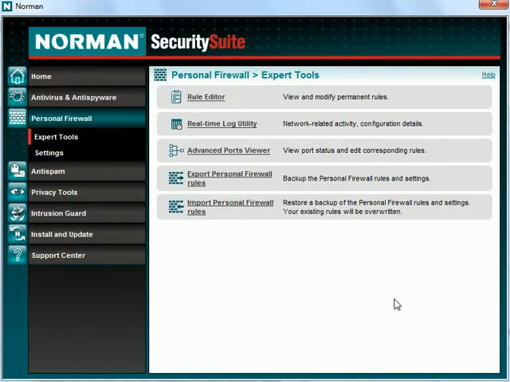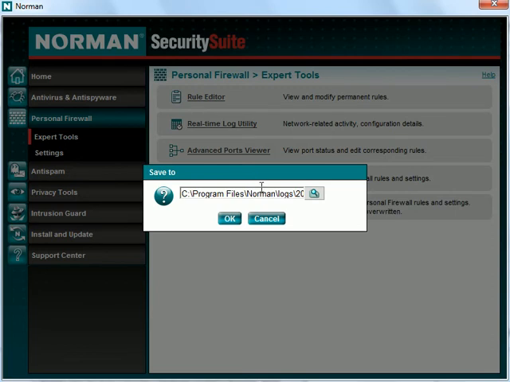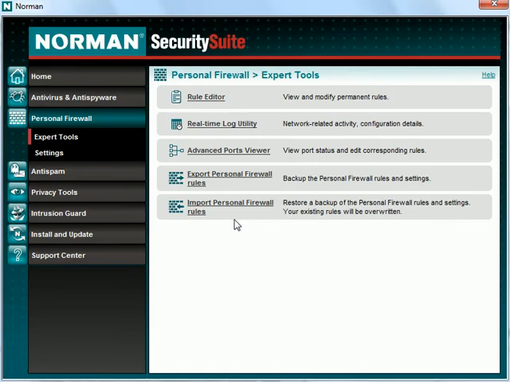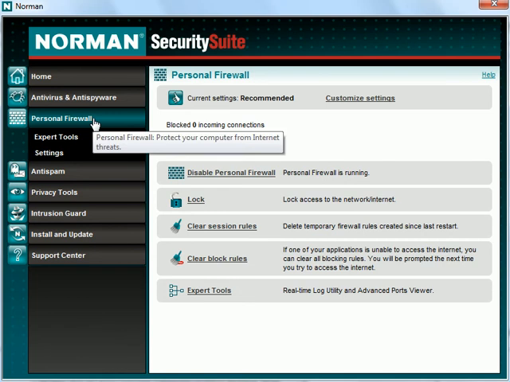If you wish to export your firewall rules and settings, you can do this from the Export Personal Firewall Rules. Choose a location to save to and hit OK. You can also import personal firewall rules and settings, but note that doing this, you will delete your existing rules and settings. Let us go back to the Personal Firewall main menu.